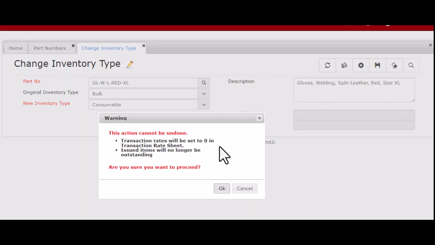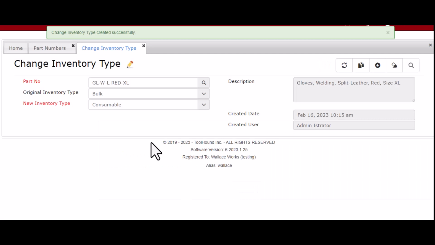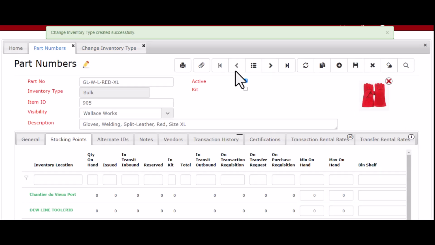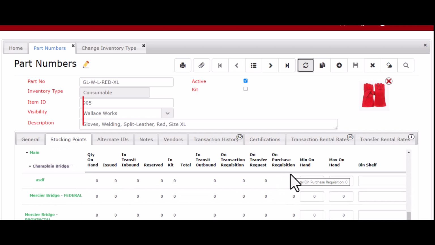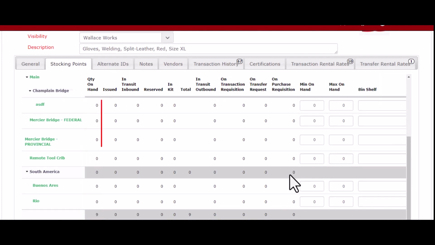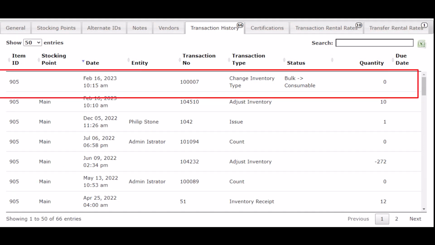The warning is displayed. Note it says the transaction rates will be set to 0 in the transaction rate sheet, and issued items will no longer be outstanding. Let's go ahead and proceed. When we return to the part numbers page and refresh, we see that now the quantity on hand is unchanged, but the issues are 0. Looking at the transaction history page, we can see the new event for the change inventory type from bulk to consumable.